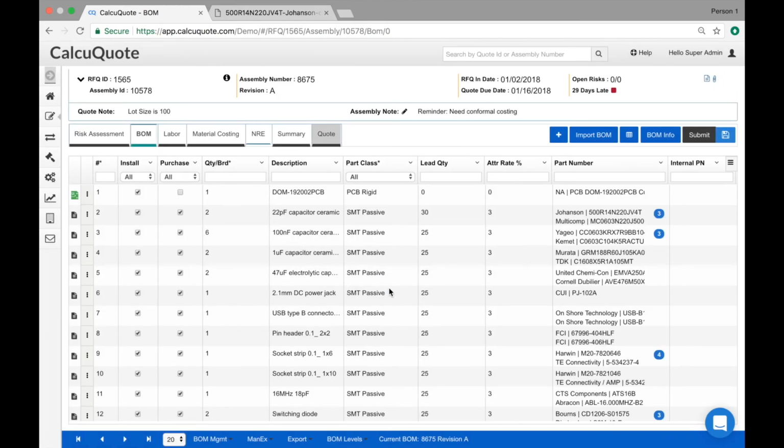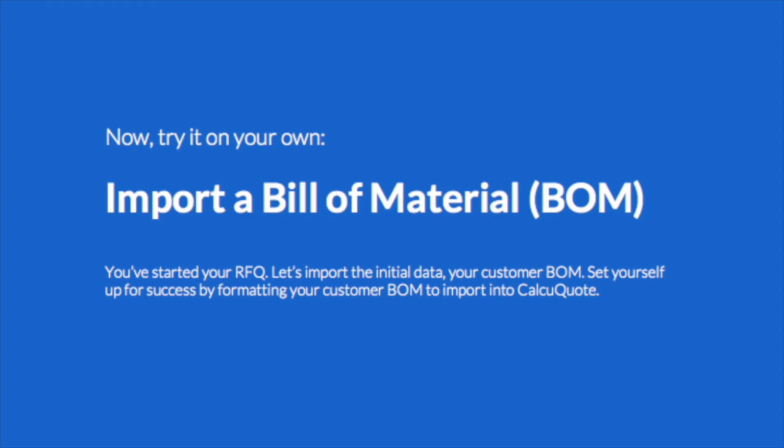Be sure to check out more in-depth articles to review the other functionality we may not have covered. Now that you made it through this module, try to import a bill of materials into your instance of CalcuQuote. Follow the instructions to format your BOM and reach out should you have any questions. Once you have imported your BOM, let's move on to the next module of CalcuQuote.